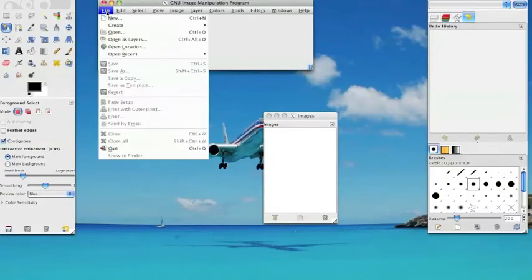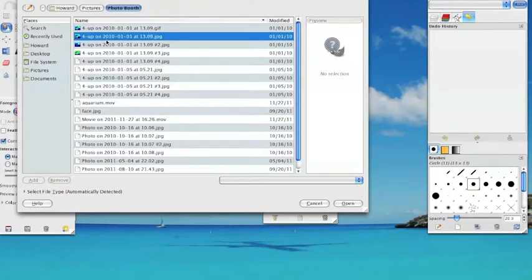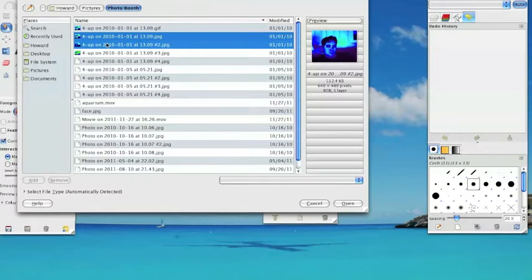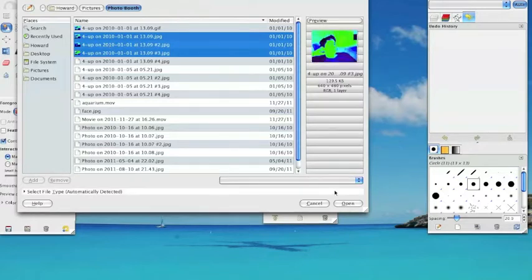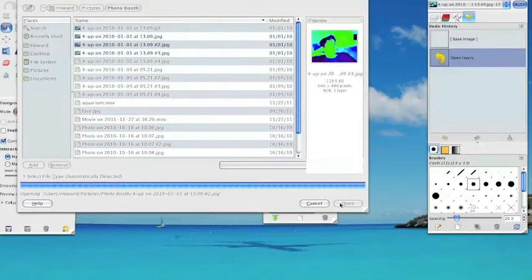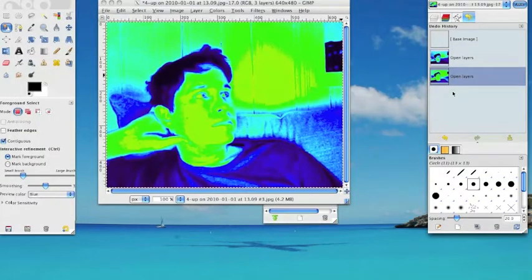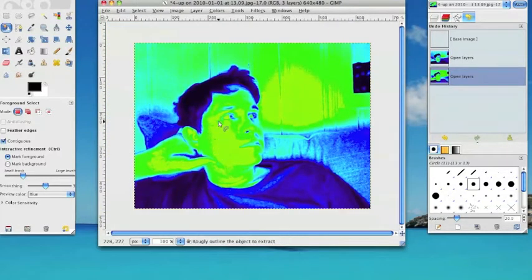Okay, first go to File, Open as Layers, and this will let you open multiple files at once. To do that, hold down the Shift key and select the files that you want to open in one window. So what it's done here is it's opened all three of the pictures I've selected, each one as an individual layer, so they're effectively laying right on top of each other.